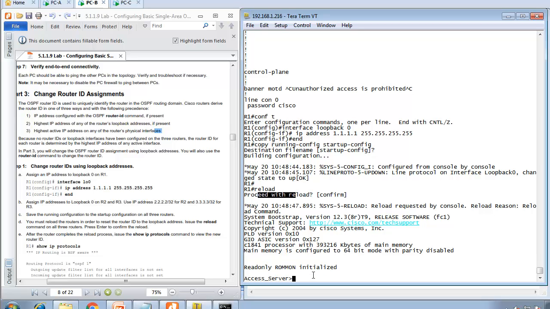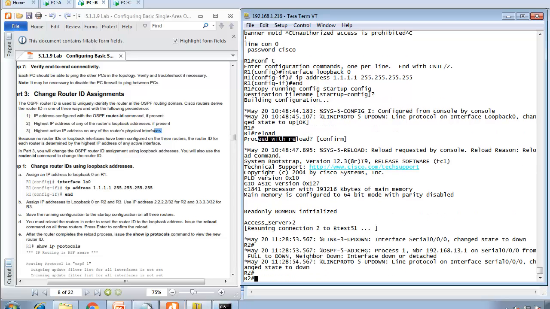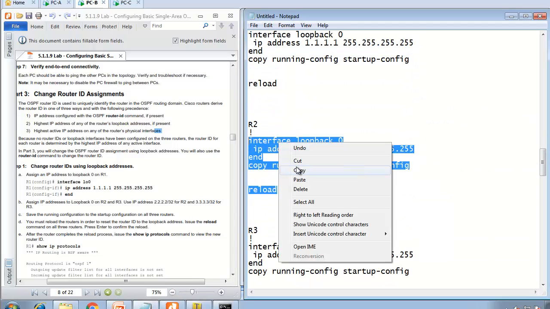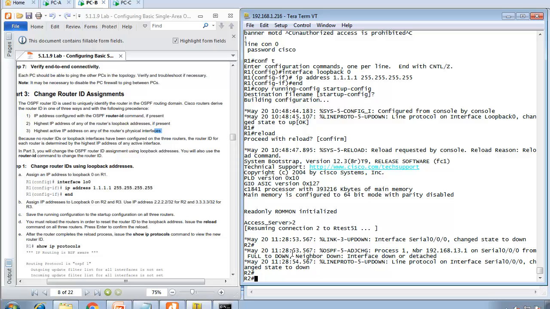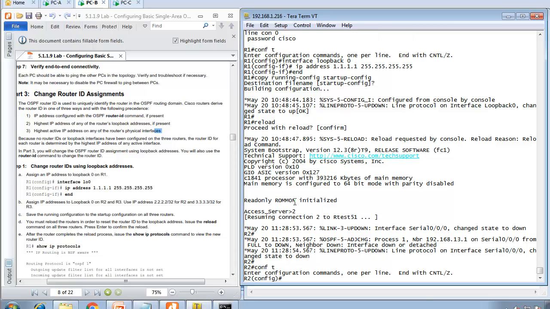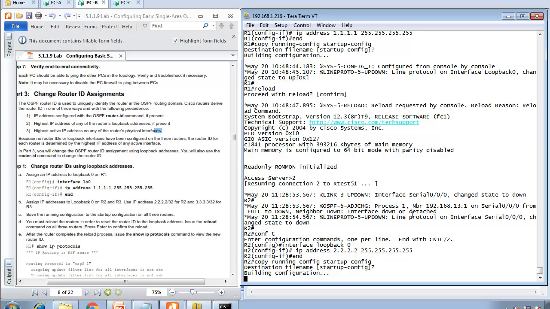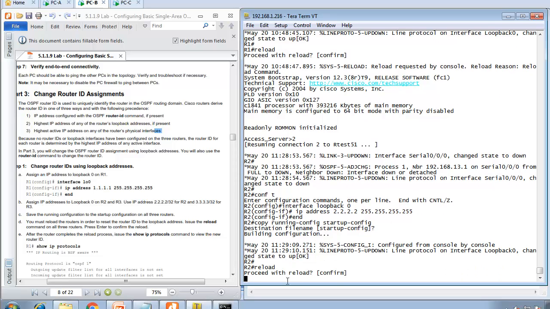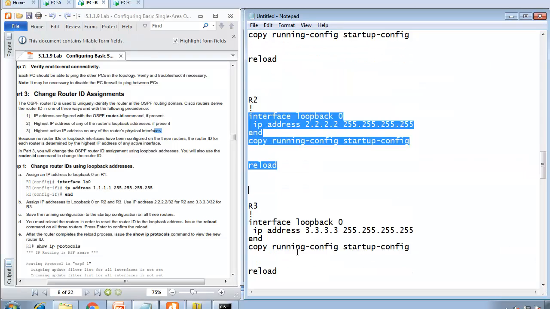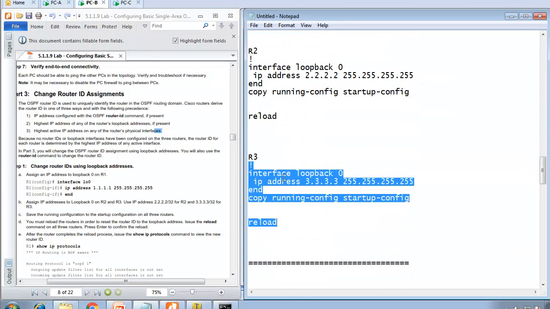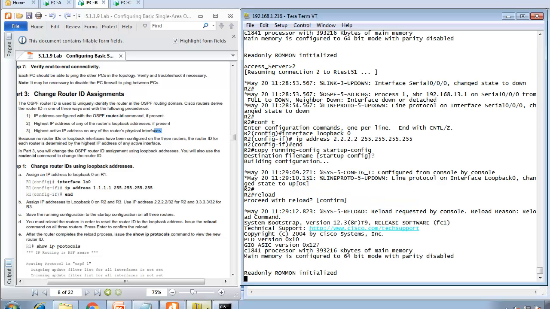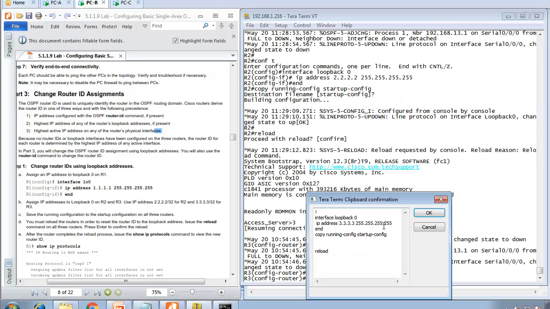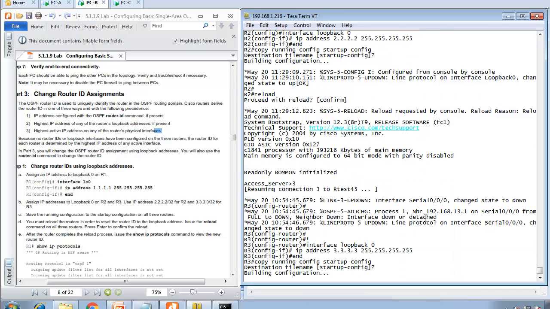Now if I move to router 2 and copy the router 2 configuration, config t here, and paste it. Okay, router 2 should be reloading as well, and then for router 3, copy, go to router 3, and paste it there.